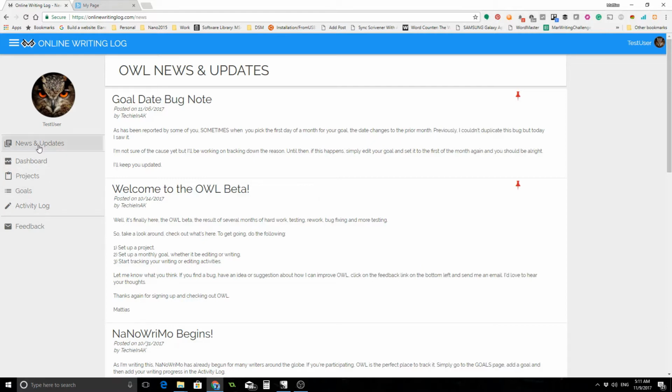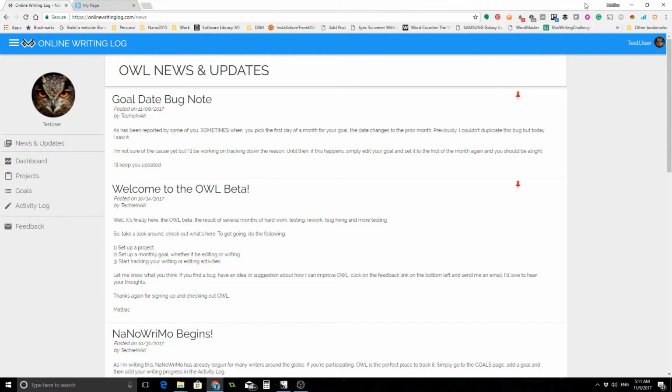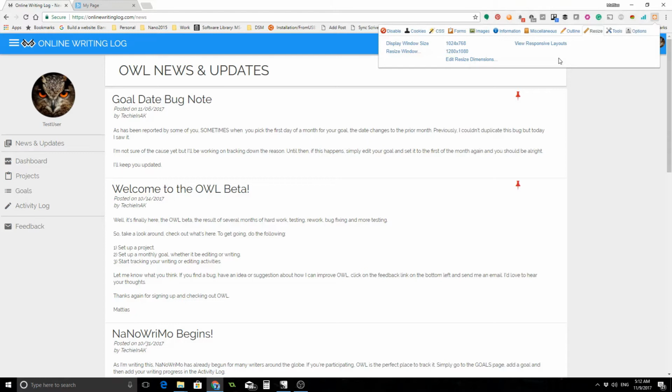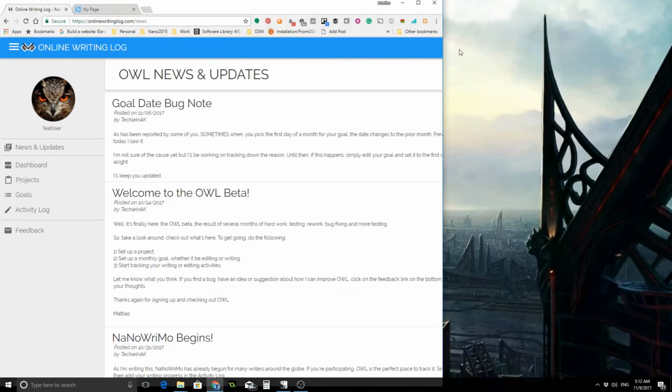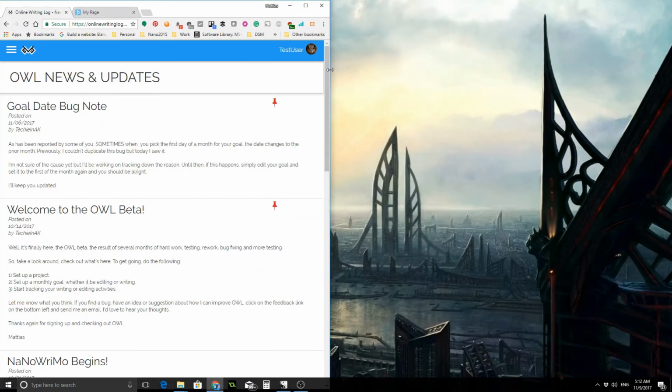On the left-hand side, you have links to various sections of the app. Up here in the right-hand corner, you can go to your profile. And on the top left, you can also open up the same menu floating on top of things. If you have a smaller screen, you can hide the menu on the left. Or if you want to share the space of the app with something else, like you want to write at the same time, you'll still be able to get to the menu.